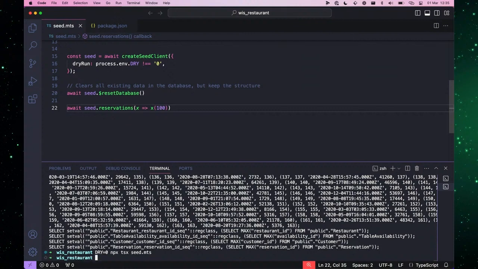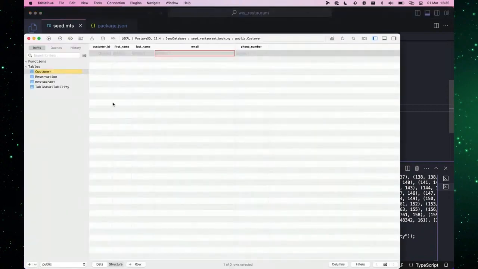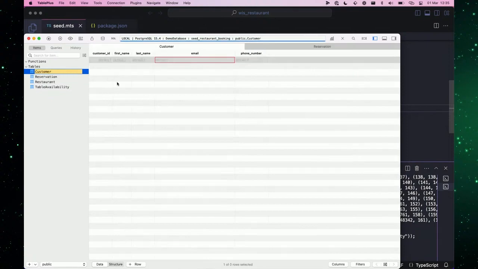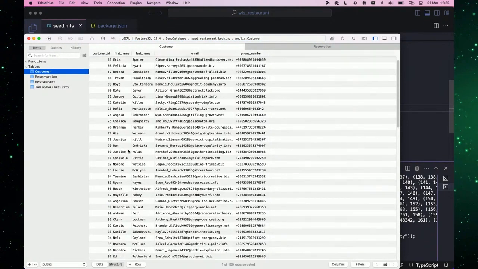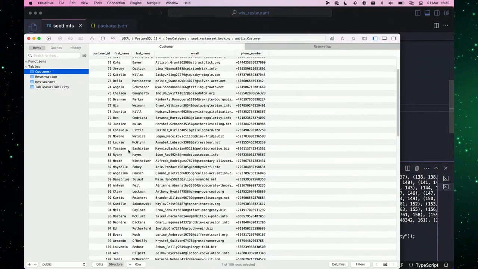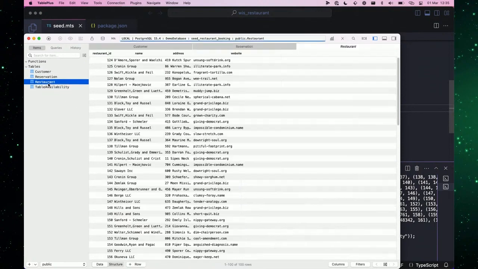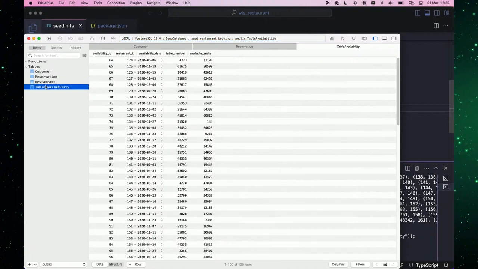So what Snaplet has done is it understood the relationships of my database. It understood what I was inferring by naming my columns a certain way, and it just inserted all that data into my database. So if we have a look at our customers, you can see that I have 100 customers. They all have email addresses. They all have phone numbers. We have restaurants, same kind of thing. They all have business names, addresses, and websites. There's table availability. And there's reservations.